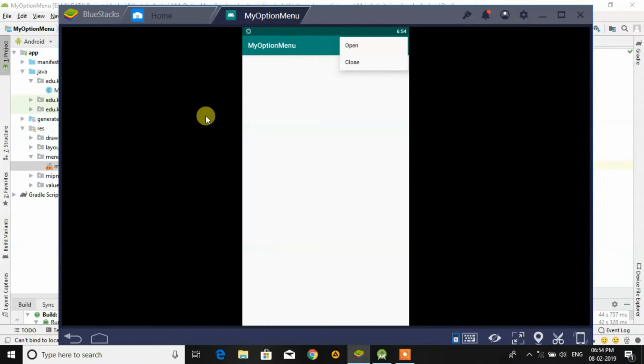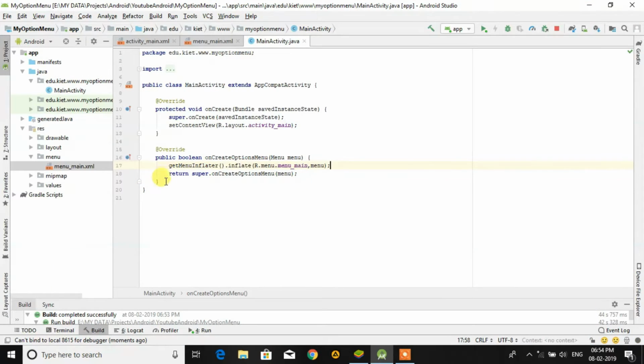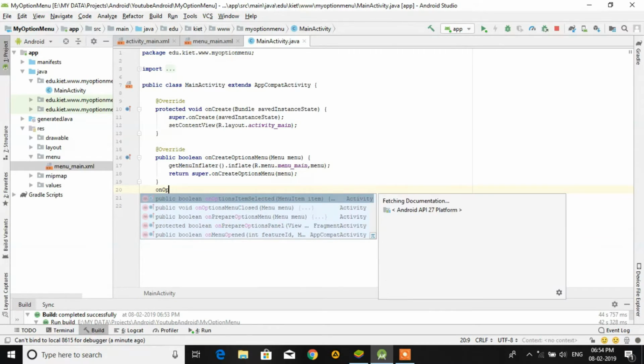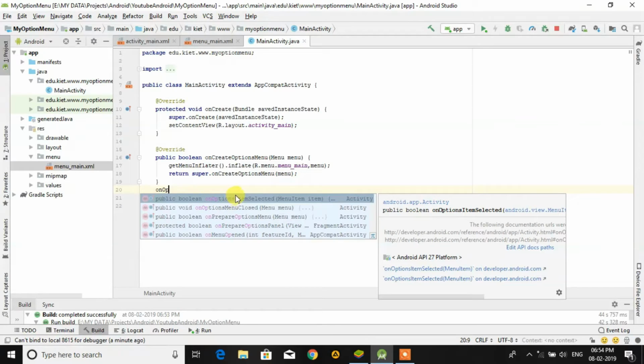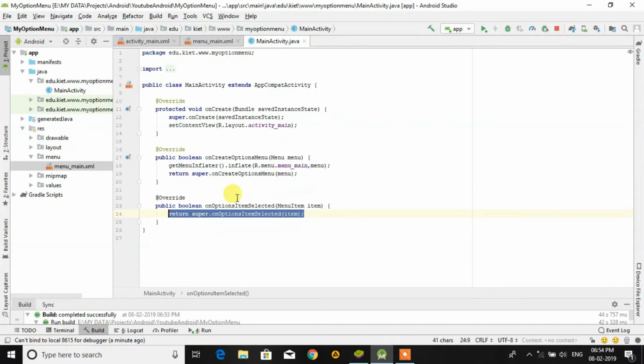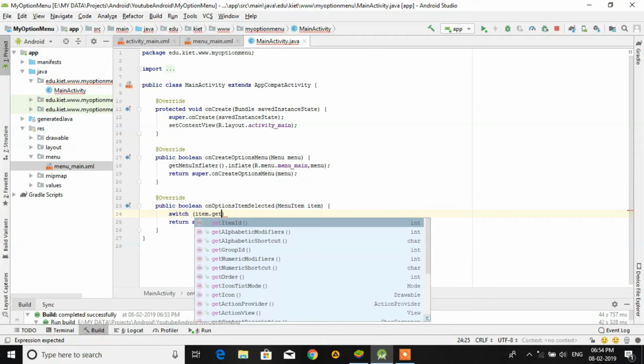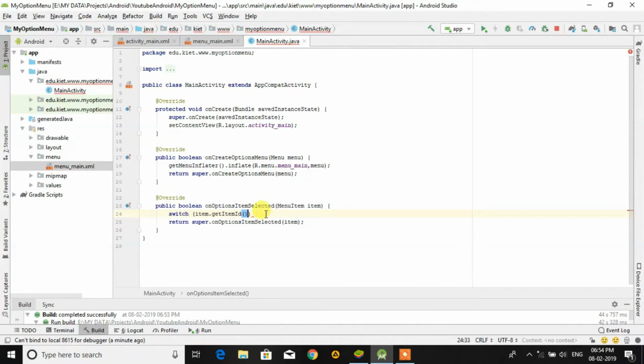So for that, what we have to do? First of all, we have to go to the code and make event handling also. For event handling, you have to override onOptionsItemSelected. You see the event onOptionsItemSelected. Here you have to make the event handling. For event handling, first of all take a switch and here pass item dot getItemId. So we are passing the id of the element.